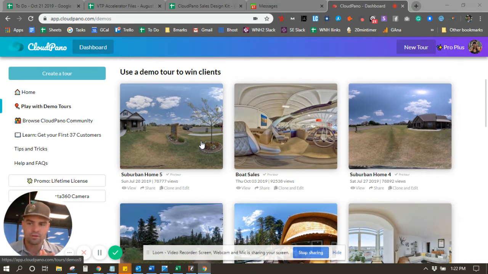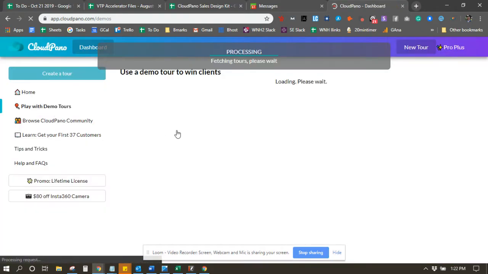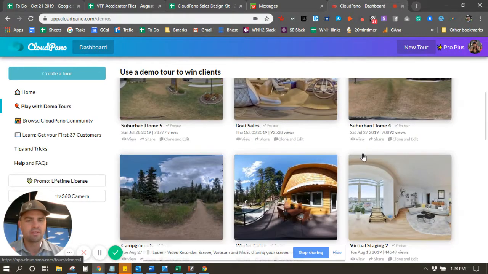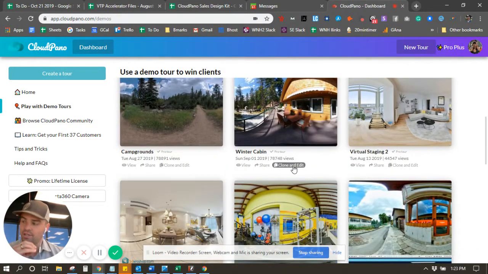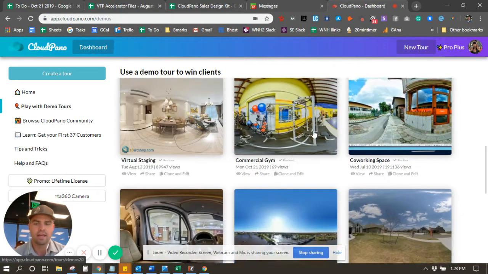If you're a brand new virtual tour provider or you're trying to get started, you have zero money, zero camera, this is the perfect thing you should do. You should log into CloudPano.com. You should upgrade to Pro Plus for like $49, so almost nothing. You click on the button Play with Demos. It's going to bring up some example demos for you to use. Now, you click a button on here. It says Clone and Edit, and it clones this tour onto your account, and you can customize it to the person that you pitch, so you can pre-sell it to a customer.